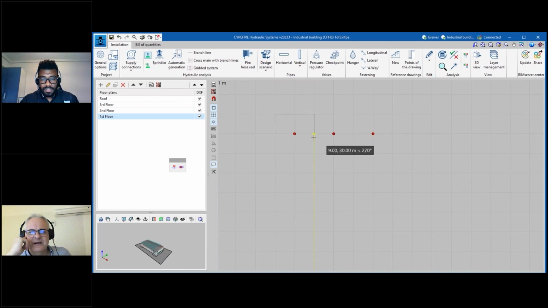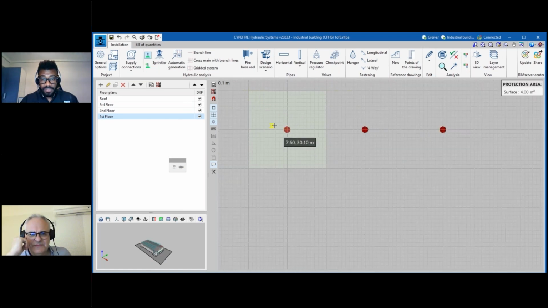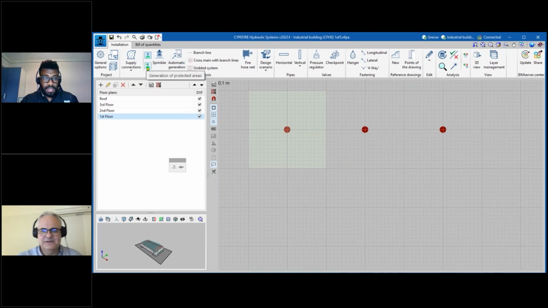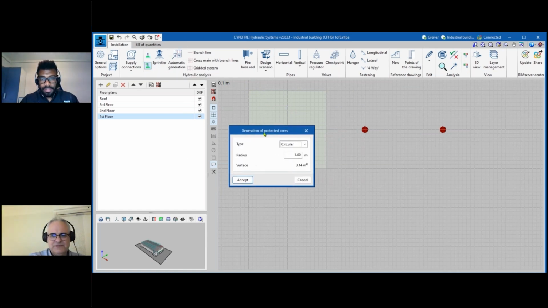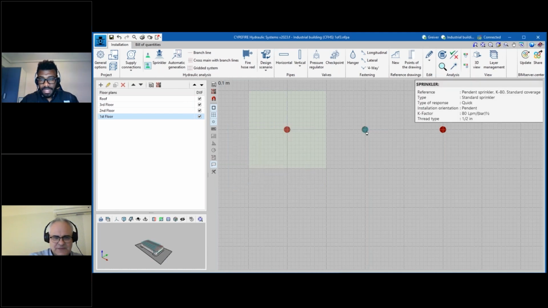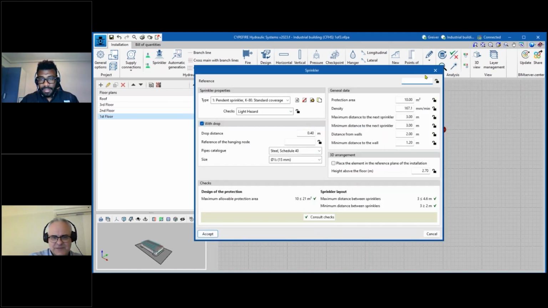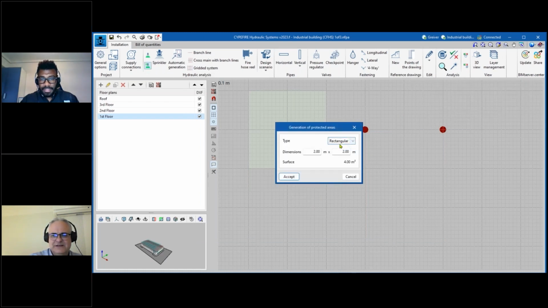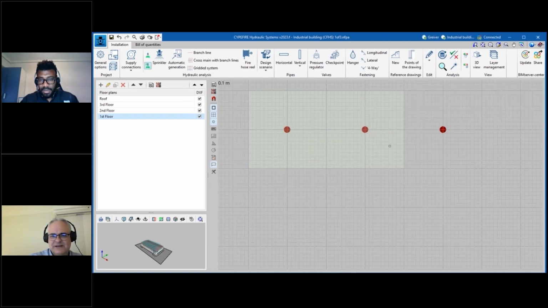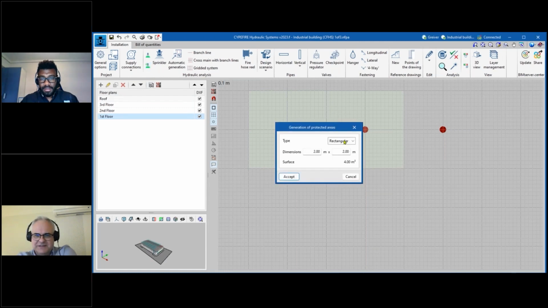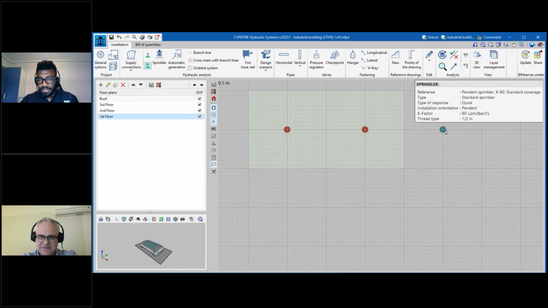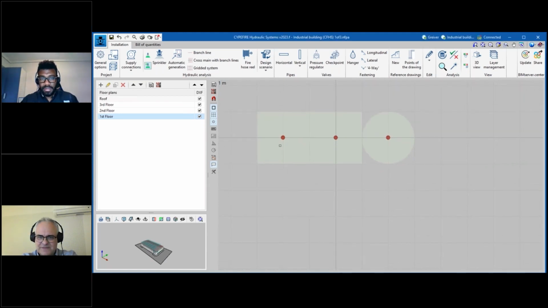If I select the operation area manually here, I'm going to be able to introduce it. This is going to be the operation area for this sprinkler. Then here I can generate it automatically. It could be circular or rectangular. For example, if I select rectangular, I can give it the dimensions, and then by selecting the sprinkler, it's going to be generated automatically. The circular one, for example, if I want to introduce it, I can give the radius to it. Then by selecting the sprinkler again, it's going to be generated.